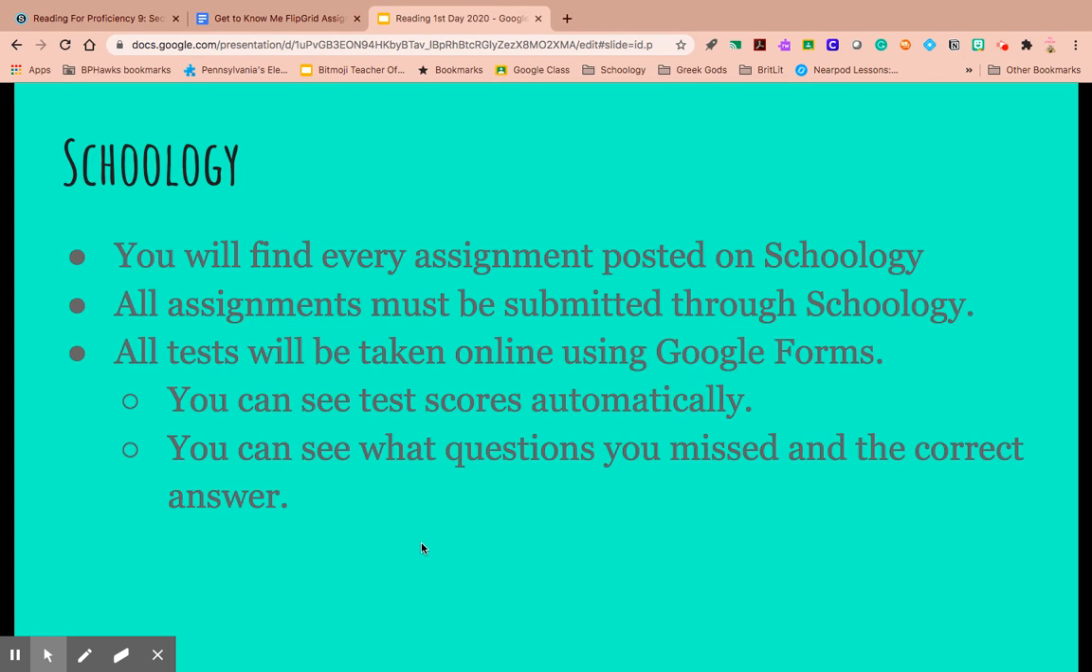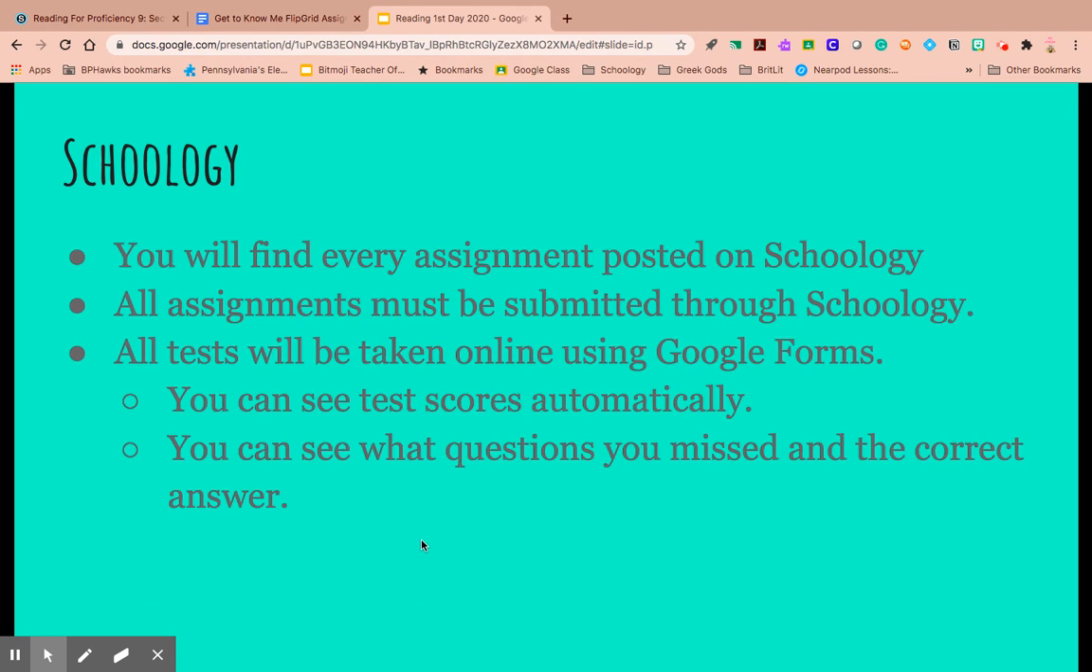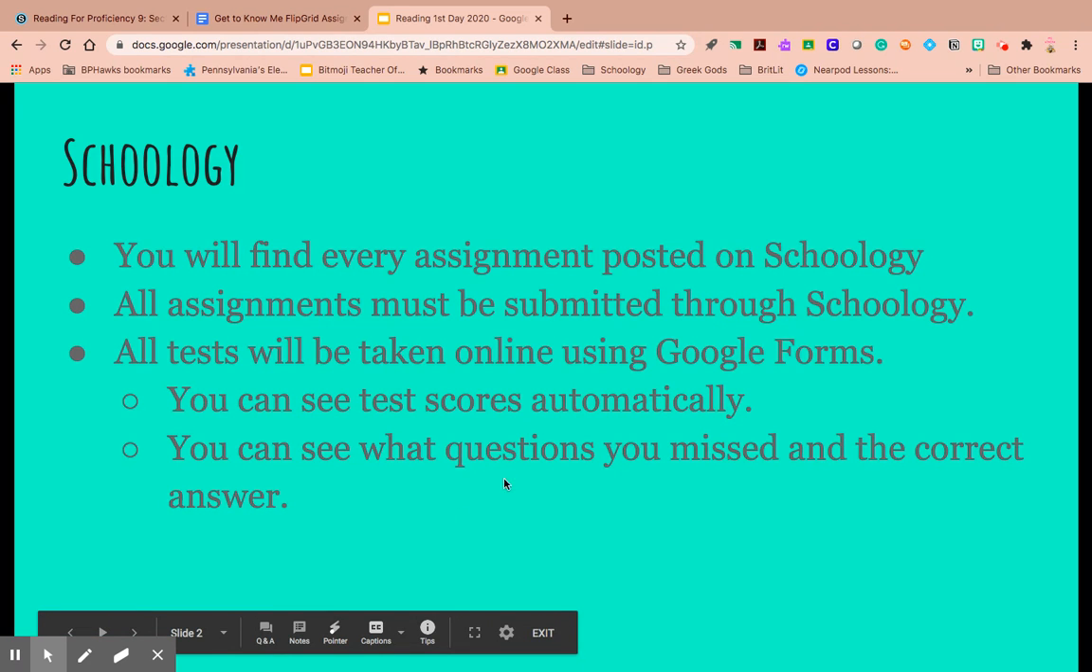There might be one or two small things, but if we do, they will be using Google Forms. You will take your quizzes, and what's really nice is that you get to see your scores automatically. I use them for my vocab tests for my senior class, and they really like getting their results back right away. Unless there are open-ended questions, which I would need time to grade, if they are multiple choice, you will get that back immediately. You can also see what questions you missed and the correct answers to the ones you might have gotten wrong.